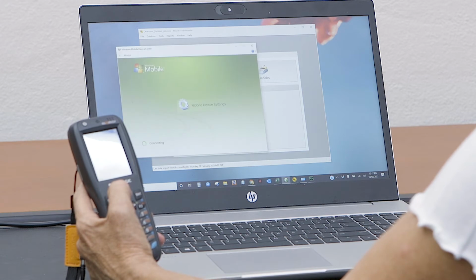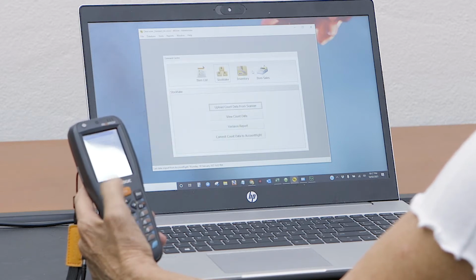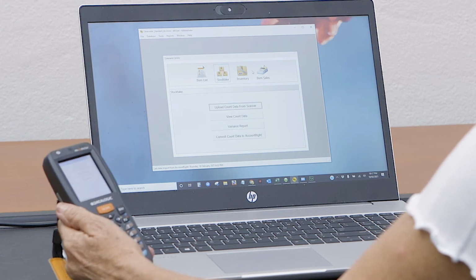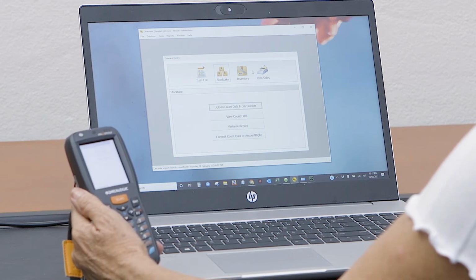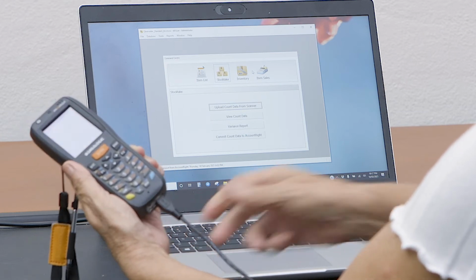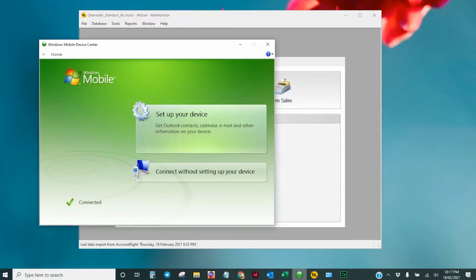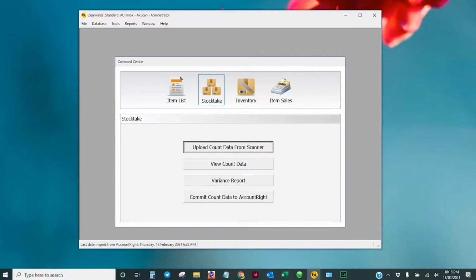Make sure that your Windows Mobile Device Center is actually loaded and that the scanner is connected. Then we can minimize that out of the way. We also need to make sure that the USB cable has been connected into the PC and also into the bottom of the scanner. If it didn't connect, then that might be why it's not connecting. All right, so now we're back at the main menu.